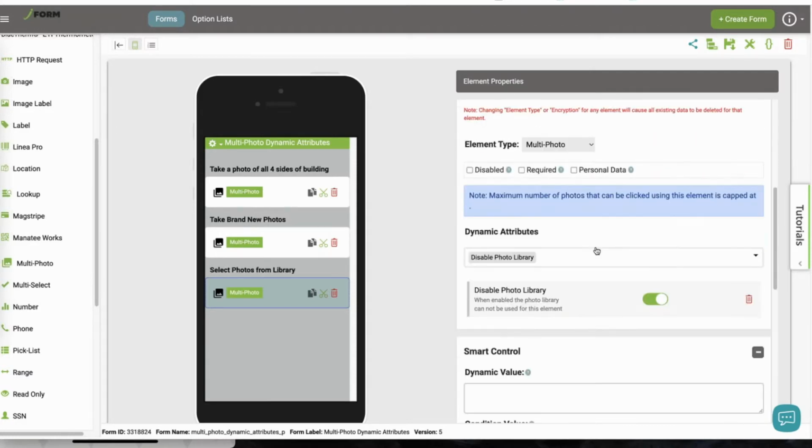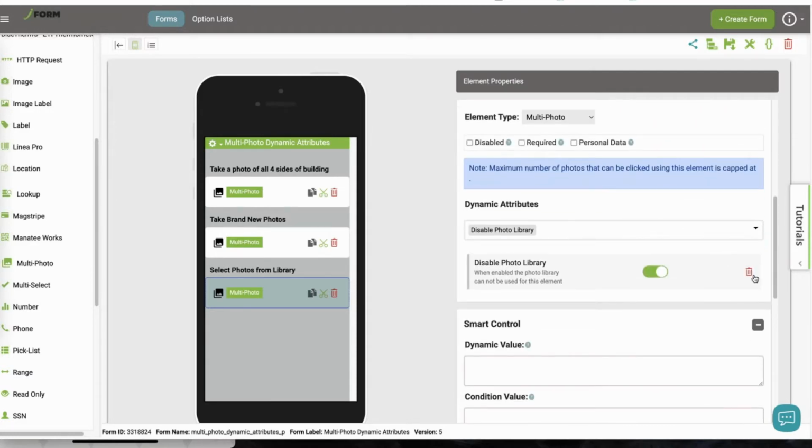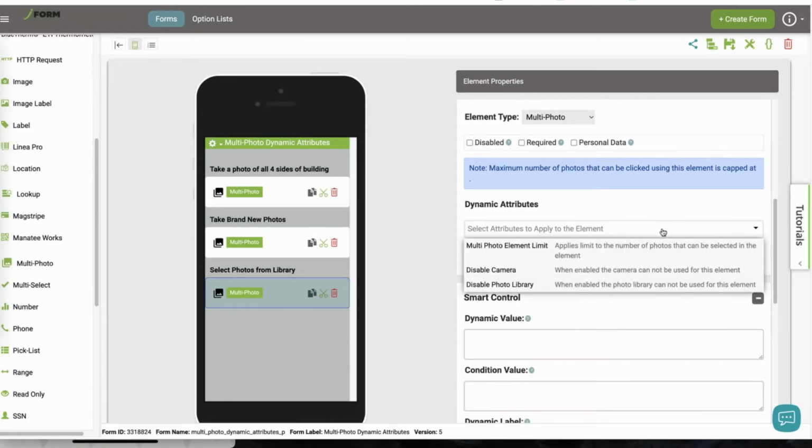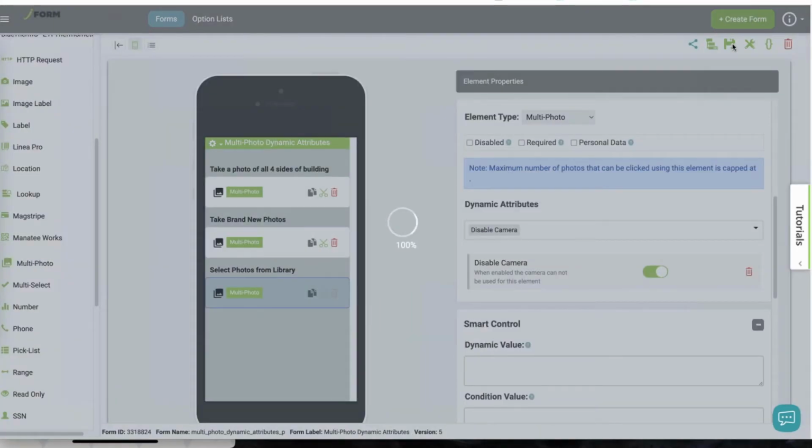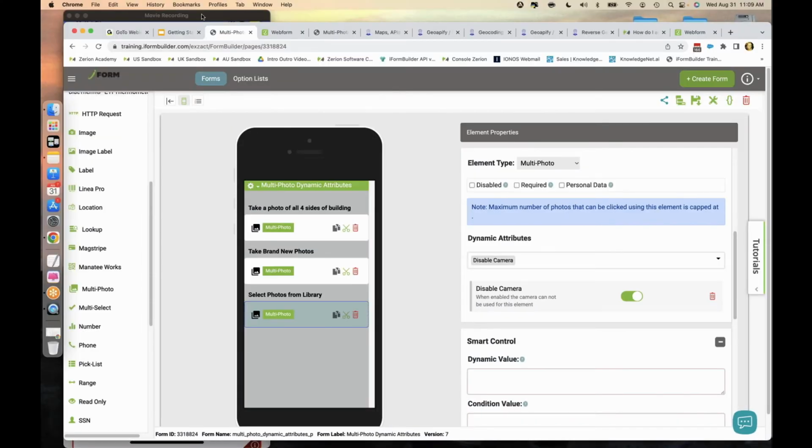I'll scroll down here. And again, I'm going to disable the one that I had copied. And I'm going to choose to disable the camera so that I'm only allowed to capture photos from the photo library. Now I'm going to save my form here and bring up my device. And I'm just allowing it to sync right now, so just bear with me here.